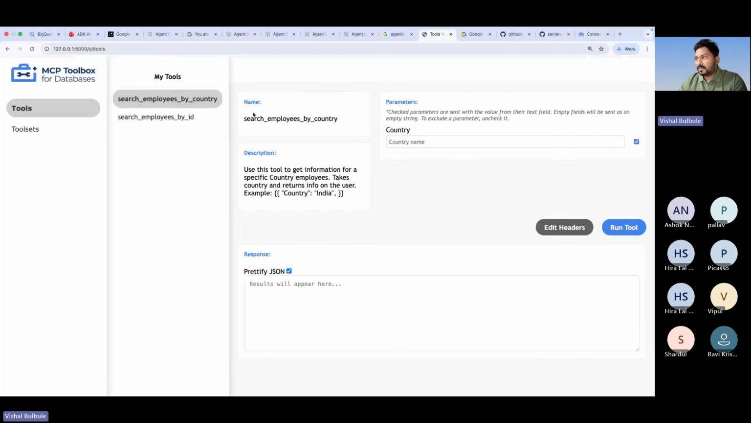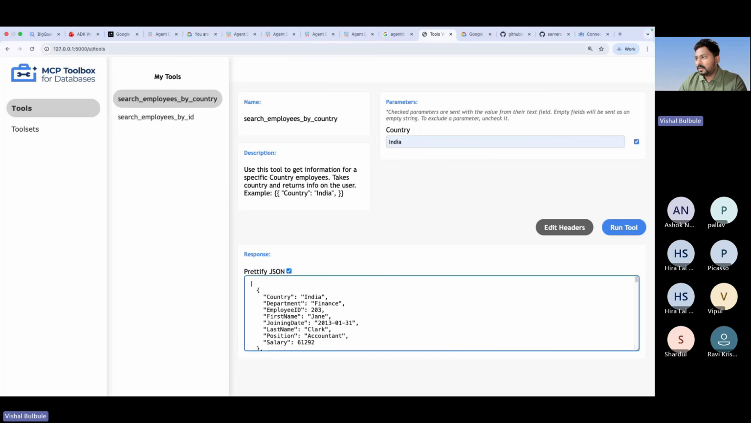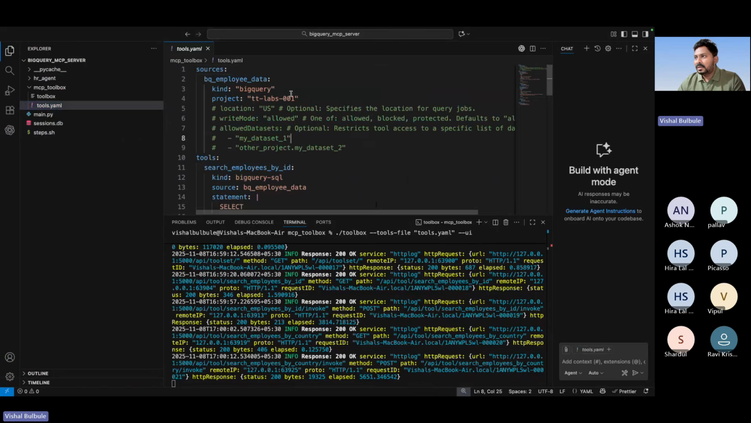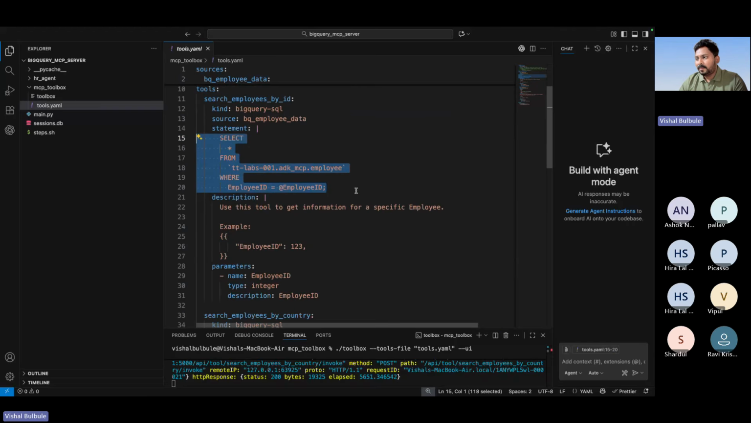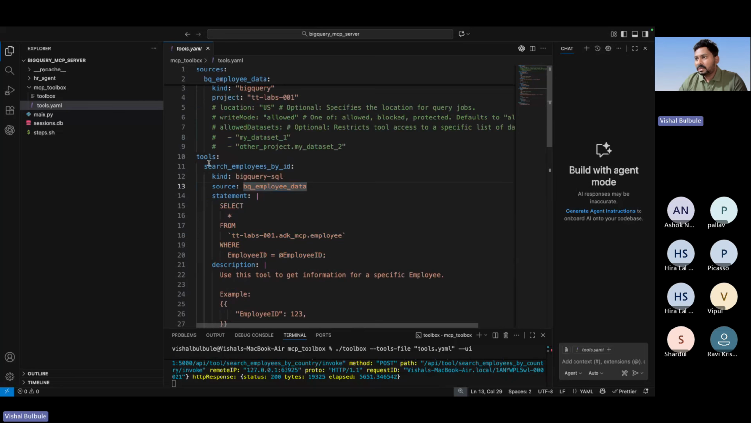And let's say I want to search employees by country. Let's say India. I want all employees from India, running the tool. So for example, I have just created two tools, but how we can use this, I will show you. If I go to the tools.yaml file, this is how I have given kind BigQuery, my project name. And then I have created two tools, search employees by ID. Let's say HR wants to get all details about a particular employee ID. It will just pass the employee ID in the chat, and it will get all the response about that employee. And it can ask questions, right? Okay, what is the salary, or what is the joining date of the employee?